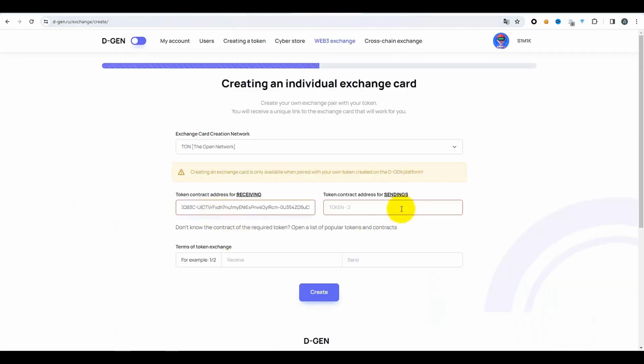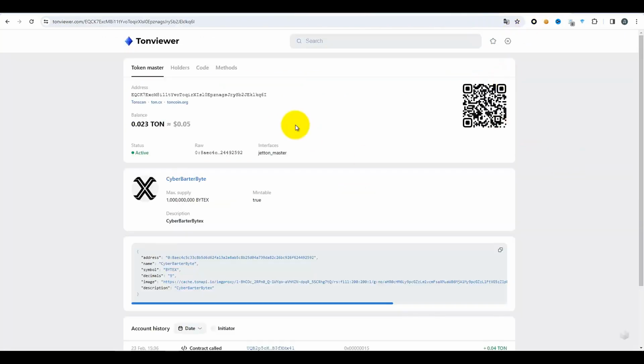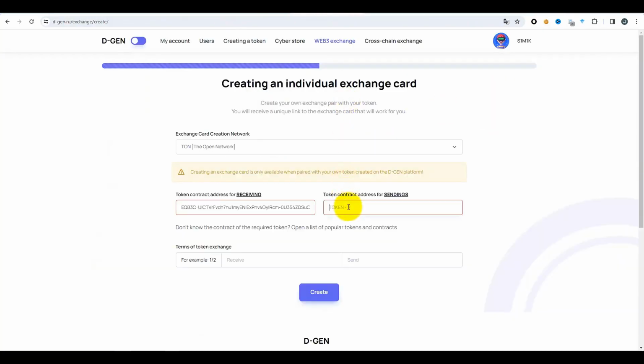Next, we need the Bytex token, which I just created. That is, this is your token, the one you created is right here. So I've also opened it in advance. Let's copy it like this. And we'll insert it here. Always make sure you're copying correctly. Meaning, if you specify the wrong addresses here, your tokens may just disappear. That is, the network is peer-to-peer, you won't be able to get them back. No mistakes are allowed here.